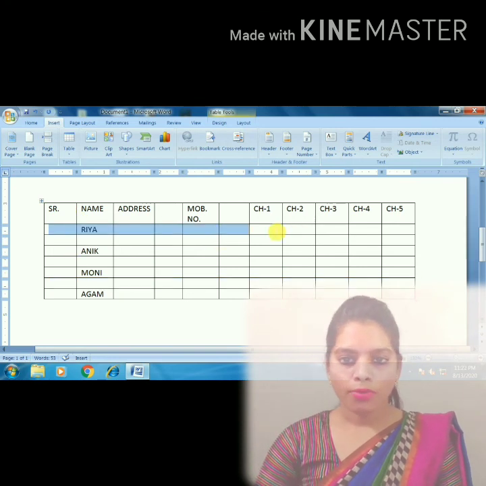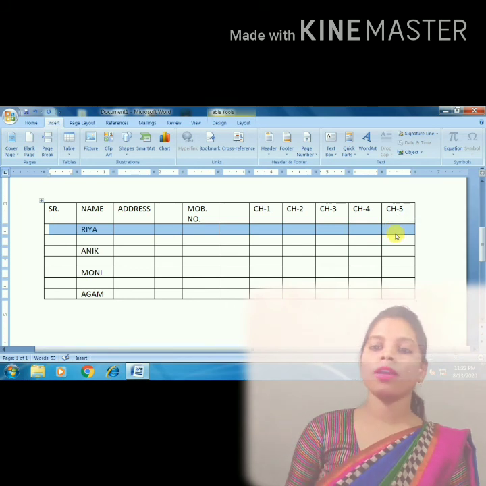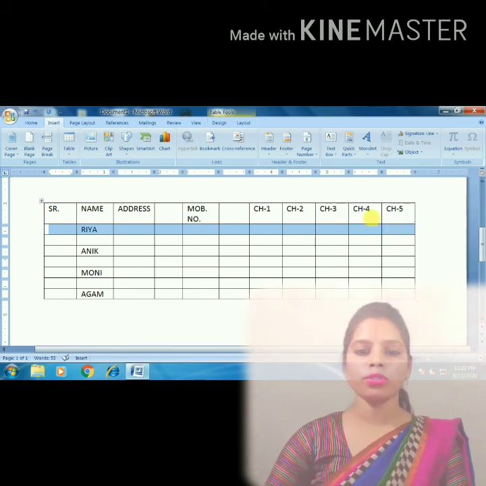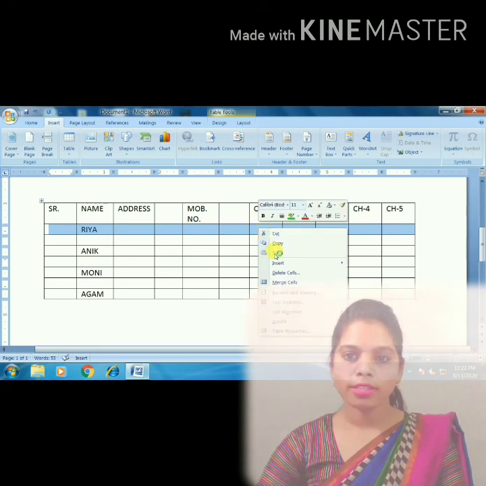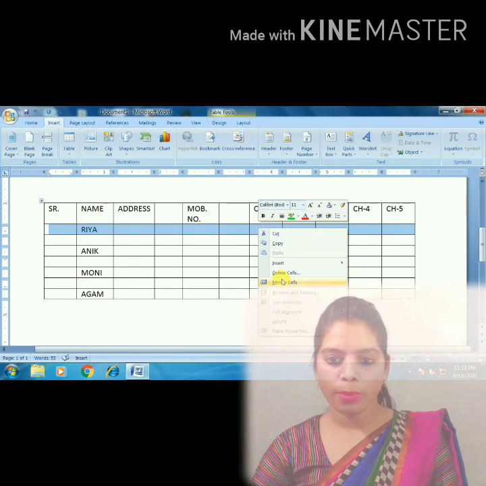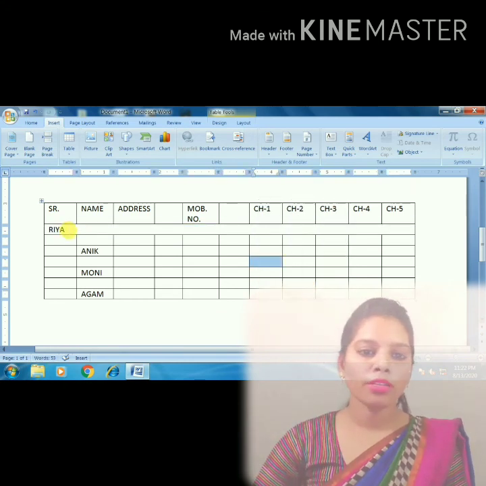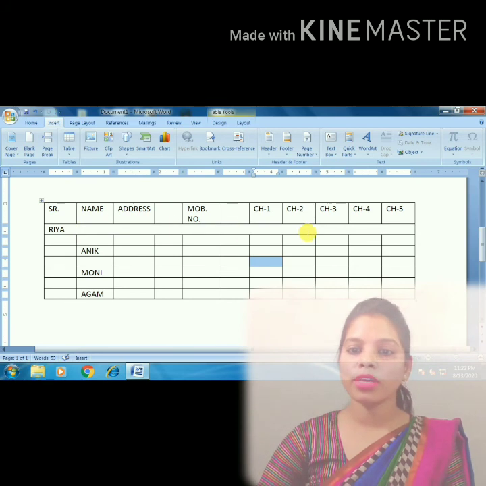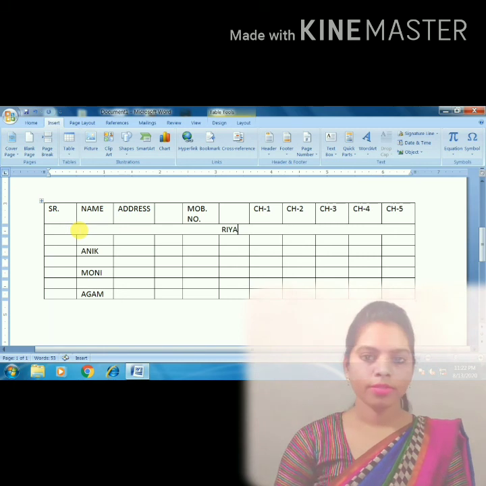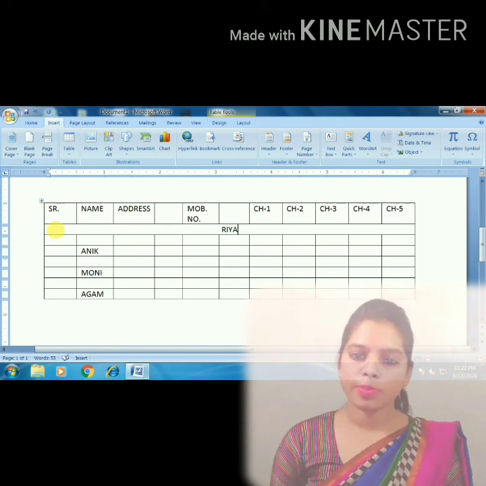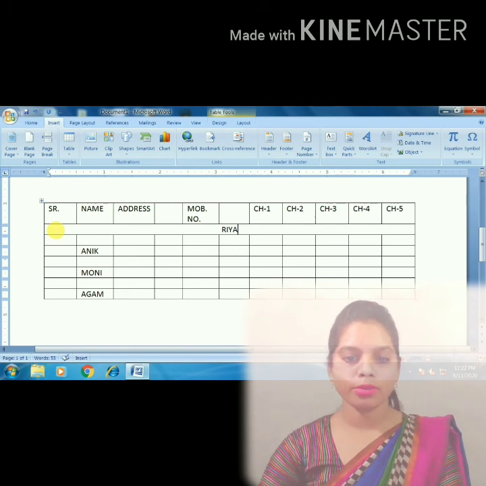See, for merging the cell, select the entire row or any two or more than two rows. After then, right click over here. Then a list bar will display on the document area. After then, click on merge cell. See, when we click on merge cell, all the cells will be in one cell. After that, we can display the item or text in the center also.